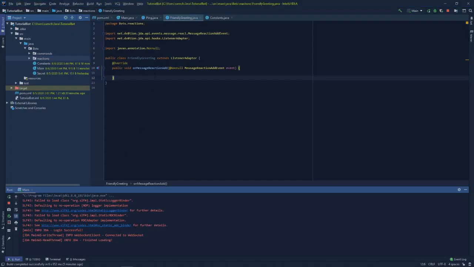Now if we go back here, we're going to check if event dot get message ID long, the message we reacted to. It's going to get the message's ID in a long, so it's a number. If it's equal to, and equal to is always a double equals sign in Java, this big number, and after longs you always put L.